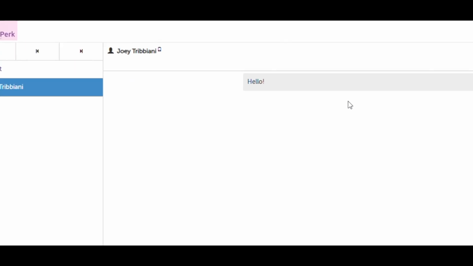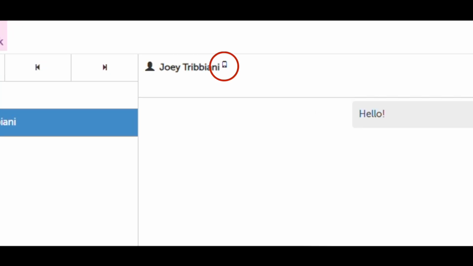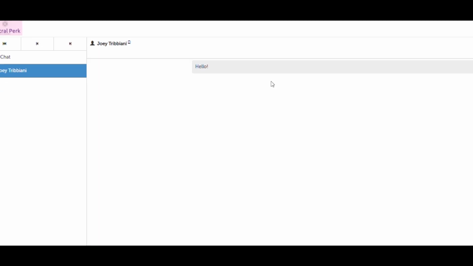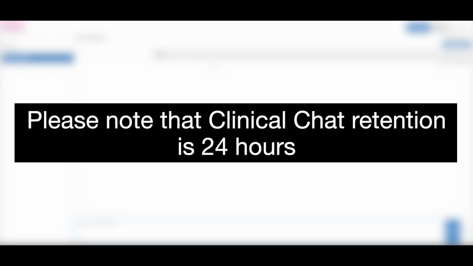You may also view the icon next to their name indicating how the notification was sent. Please note that chat retention by default is 24 hours, meaning that any messages or files posted will be deleted 24 hours after they are sent.